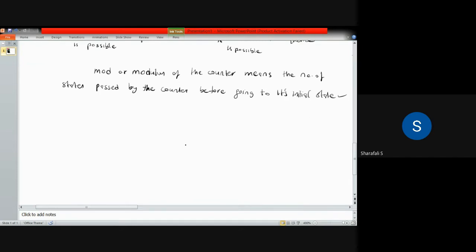For example, if you consider a counter which can count up to 3, in that case we are having 0 0, 0 1, 1 0, 1 1. In this particular case, we need 2 flip flops because we have to consider both bits here. This corresponds to 0, this corresponds to 1, this corresponds to 2, and this corresponds to 3, the decimal equivalents of these binary values.